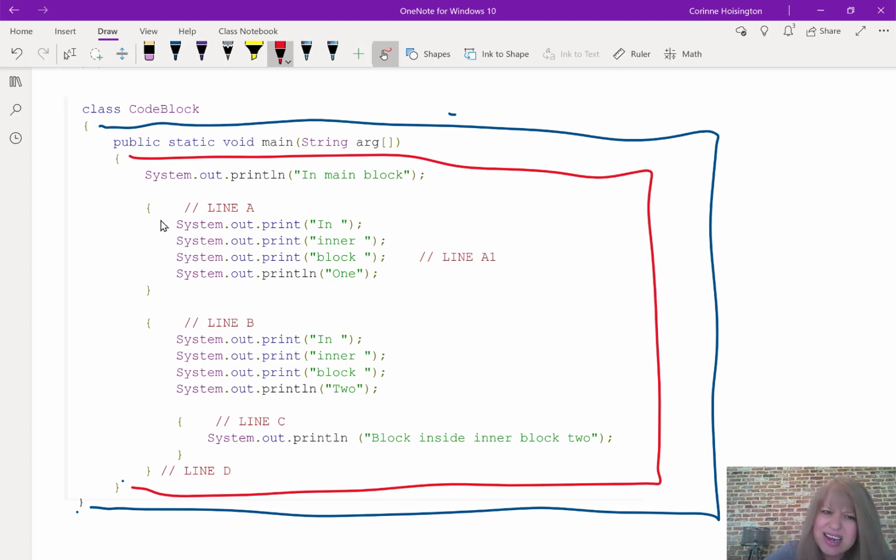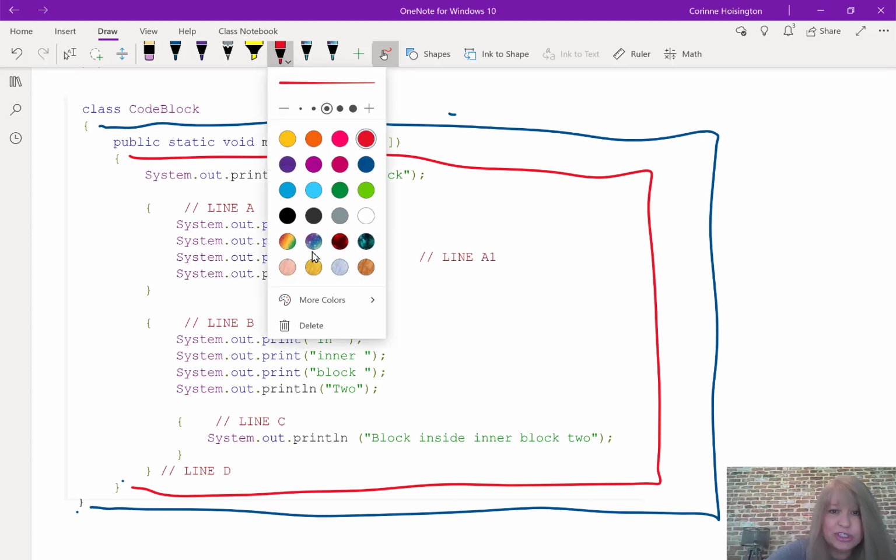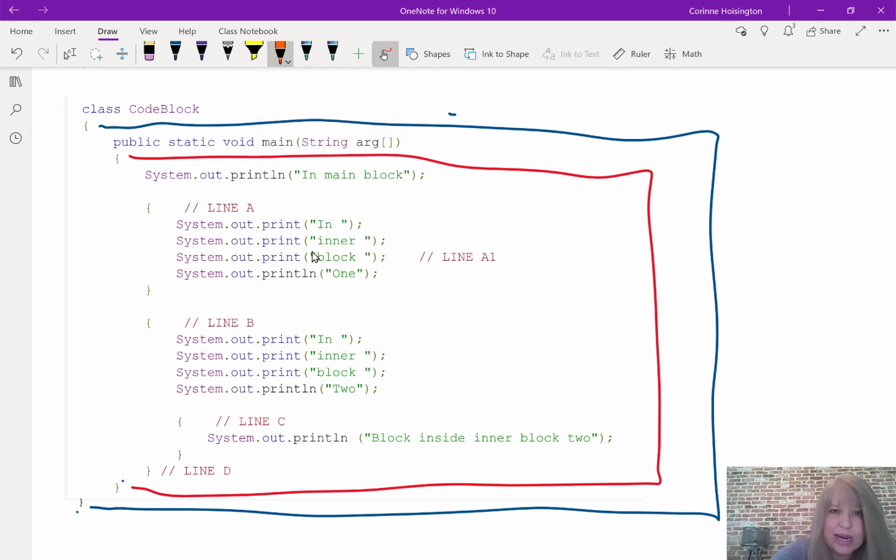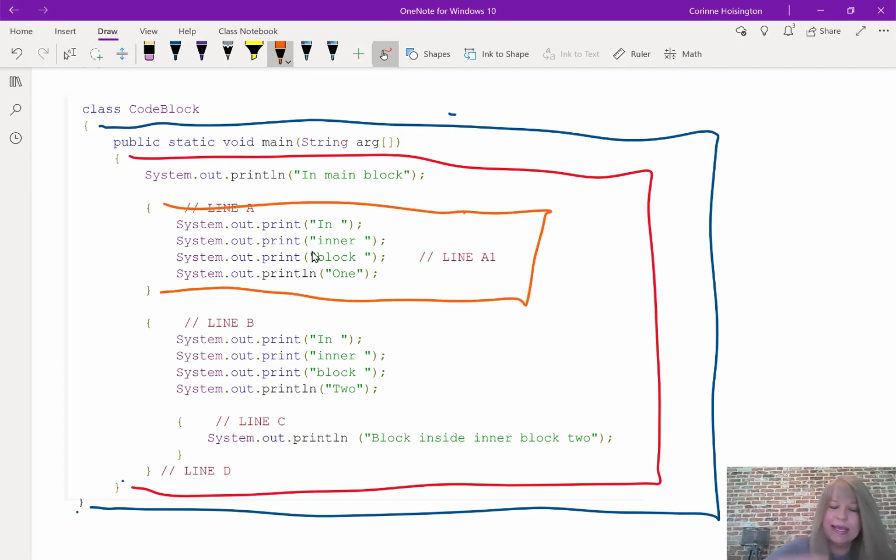Now we get another set of braces. And notice we're not in a method, we're just in a block of code. We're going to call this A block, our first inner block. The only thing we want to make sure we do is make sure that this brace right here closes without overlapping another block of code. So this is going to be our A block. So we have our class, our main block, and our inner block called A. And notice there's another one down here.